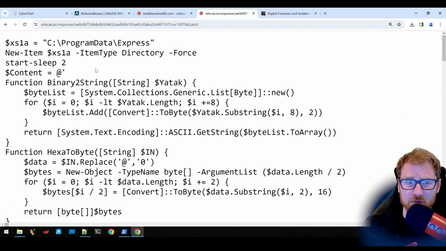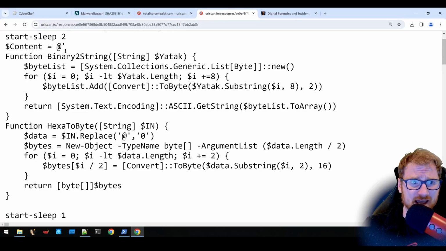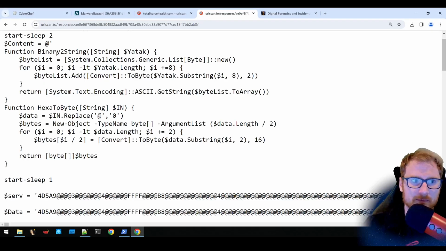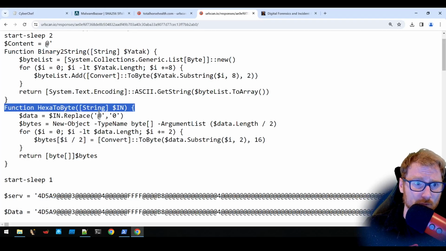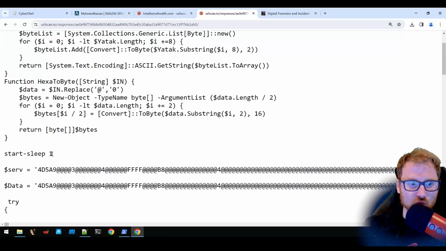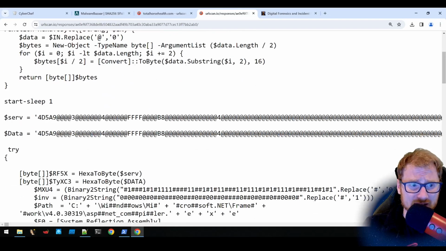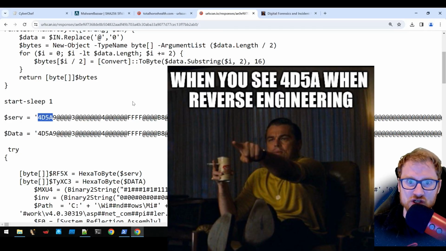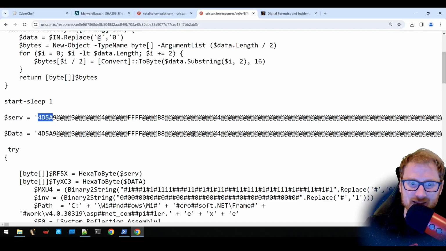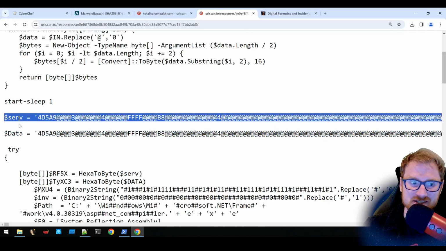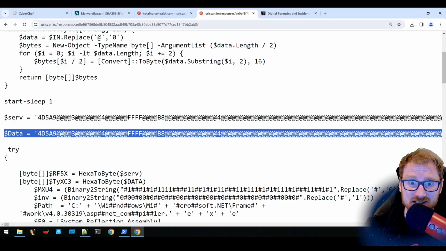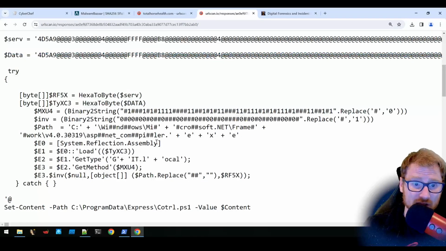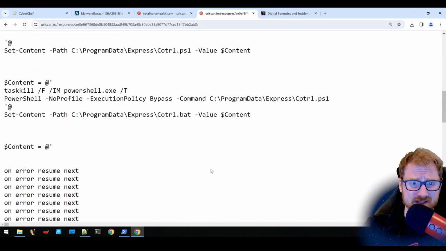Now it takes a little bit of a rest, so it sleeps for 2 seconds, and then it starts to define its content. Now the content defines a couple of functions, so binary to string and hexa to byte. Now what we want to do is understand what is being passed to those functions. And if we scroll down, we can see a 4D5A. Now this is a good indication that this is going to be the MZ header associated with a PE file.